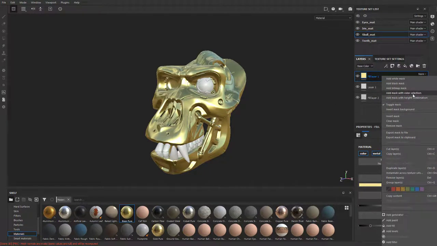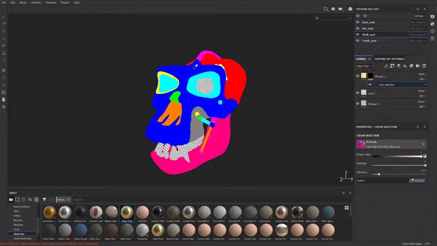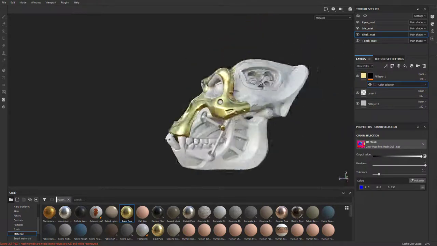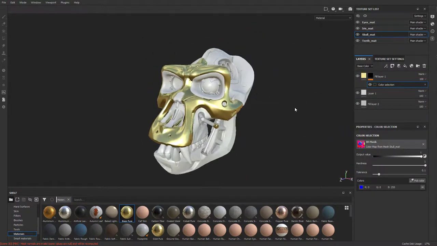And you can go to add mask with color selection, and then very easily you can go in here and pick a color. It's like, I just wanted this part to be brass, and it'll go ahead and mask that out from your vertex color paint. So very, very easy material drag and drop selection.